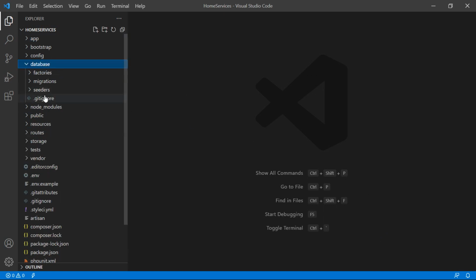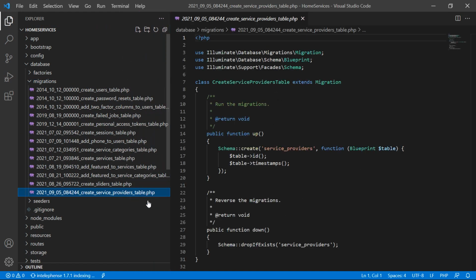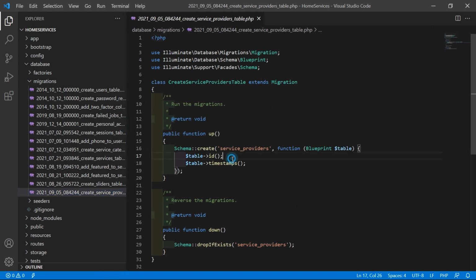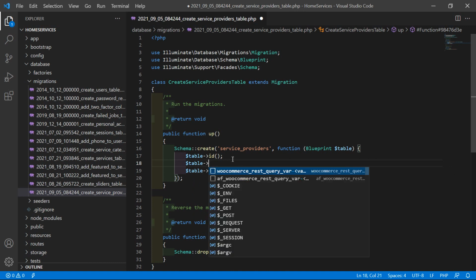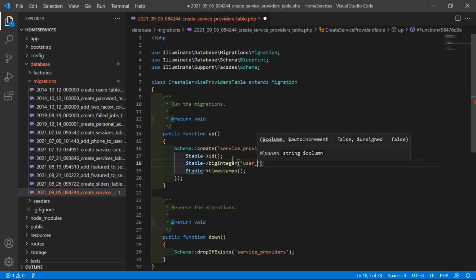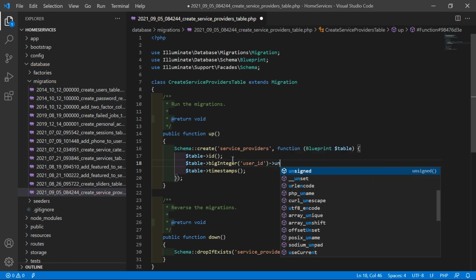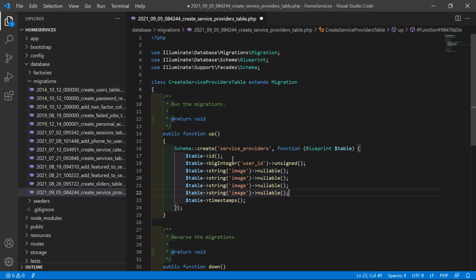Go inside the database directory, then migrations, and from here let's open this one, the create service providers table migration. Inside this migration let's add columns. Write $table->bigInteger, column name user_id, and also add unsigned. Another column: $table->string, column name image, and also add nullable. Now let's copy this and paste it multiple times.